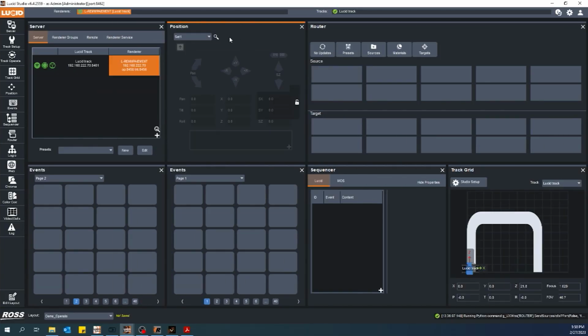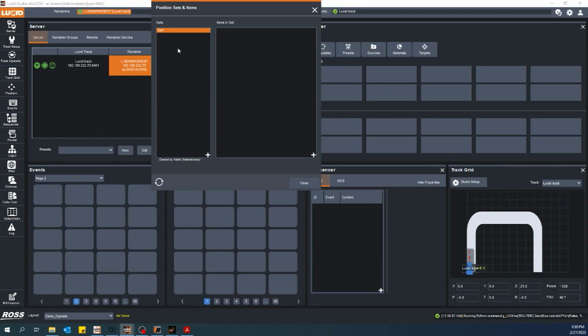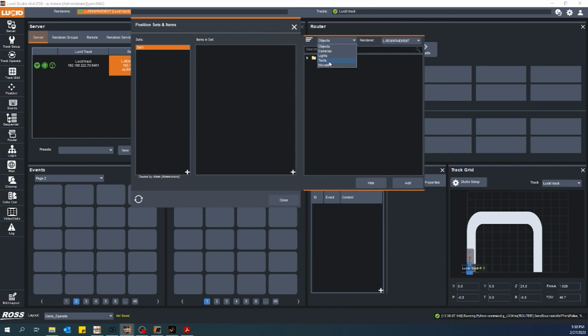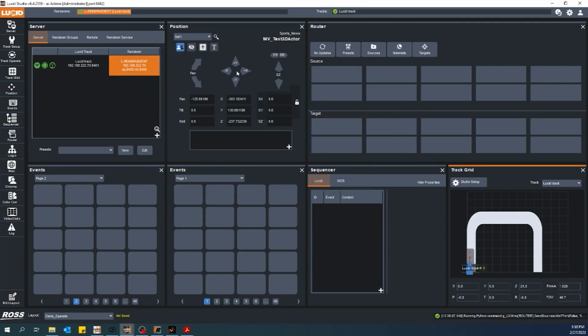So if we go back into Lucid Studio, go back to edit sets, we'll be working with the same default group. Add an asset. So I'm going to drop down, we're going to select text. And you'll see here we have multiple text in our project, but today we'll be working with the MV_text3DActor, which is this one here. We could have searched it as well, MV_text. There you go. Let's add it to our set. Close the window. So now we have our MV 3D text in our position panel.